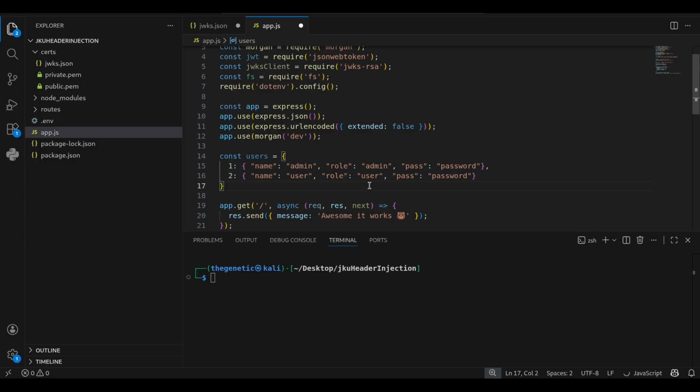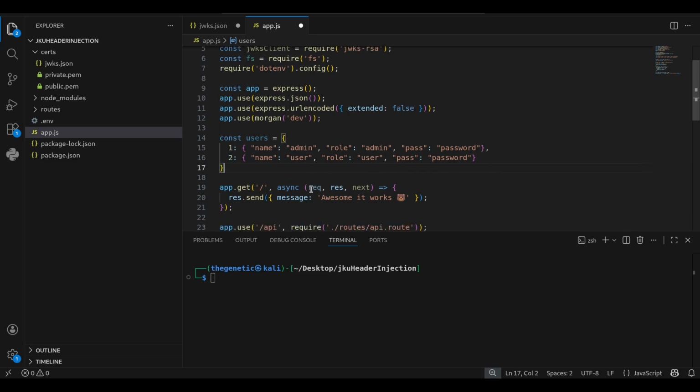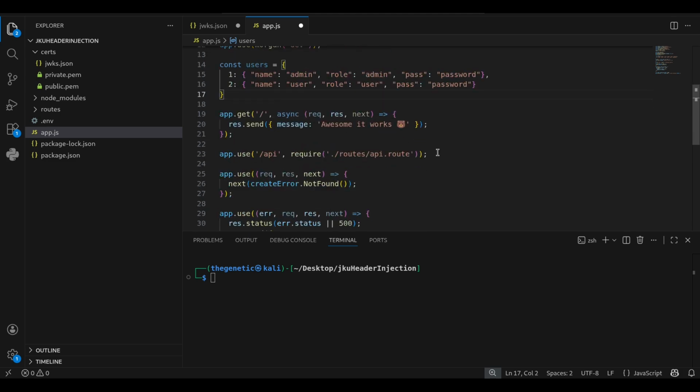This will be our users. First, user 1 is admin and user 2 is a normal user. Here I won't be requiring any APIs, so I can just remove it.